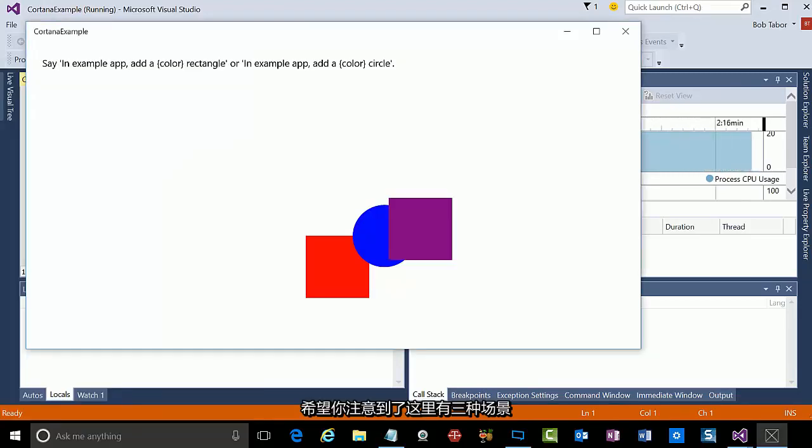Okay, so hopefully you'll see that there were three scenarios here. In the first scenario, I gave both the color and the shape. In the second example, I gave a color and a different shape. And in the third example, I gave only the shape and let Cortana decide what the color should be. Except Cortana's not quite that smart. You have to give it a little bit more information than that, and I'll demonstrate that in this video.